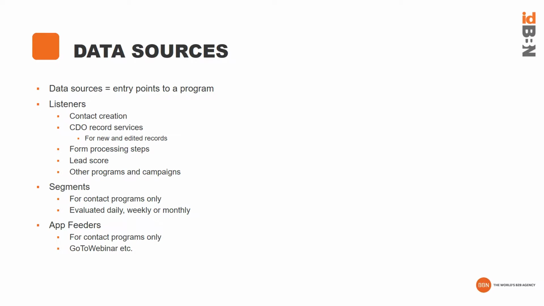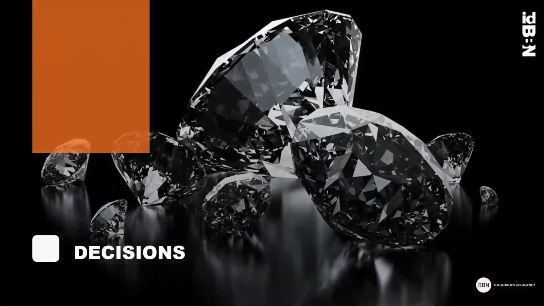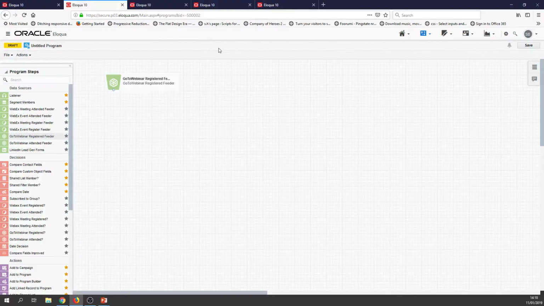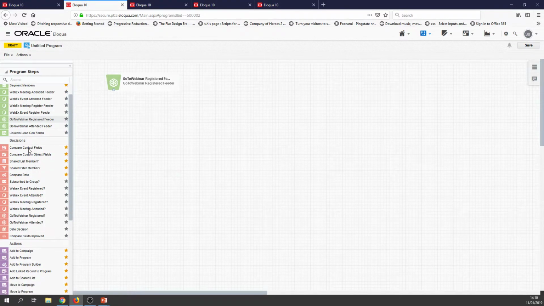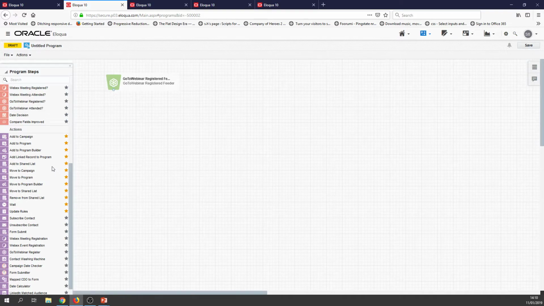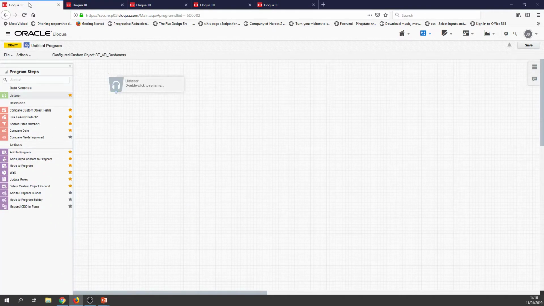Okay, so we have lots of options in data sources. Then we have decision steps that come in multiple flavors. We have contact programs, we have quite a handful. And in custom data object, yet we have a good selection of choices.